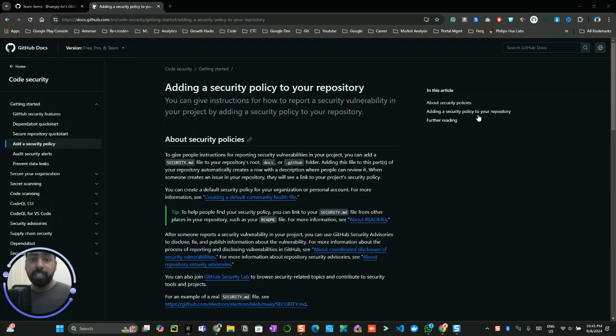Let's talk about security in GitHub. In this tutorial, we'll be talking about how to maintain a secure repository by using GitHub best practices.